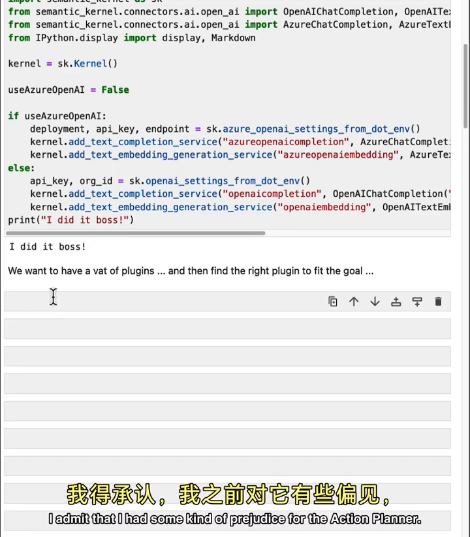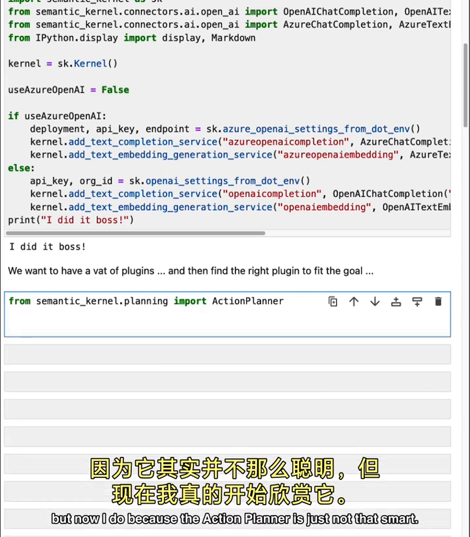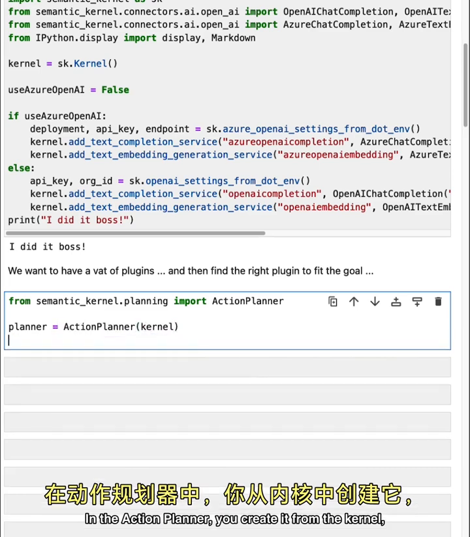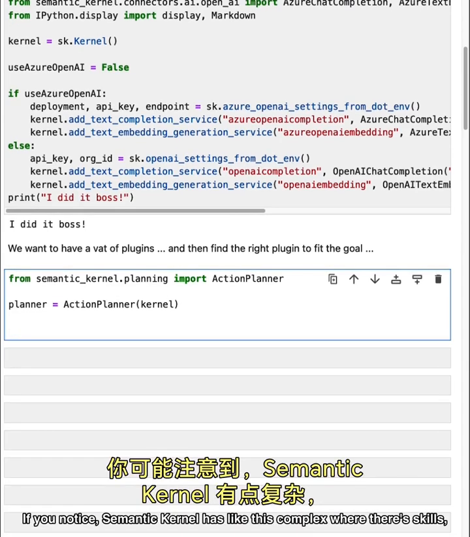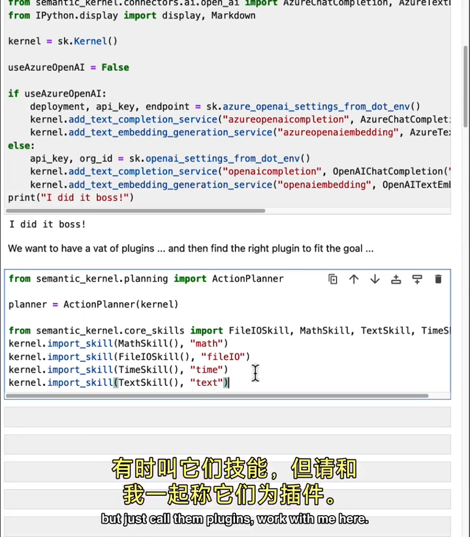I admit that I had some kind of prejudice for the action planner. I didn't fully appreciate it, but now I do, because the action planner is just not that smart. In the action planner, you create it from the kernel, you give it a bunch of skills, plugins, sorry. If you notice, Semantic Kernel has a complex history where there's skills, but just call them plugins. Work with me here. It's going to shift over to that.